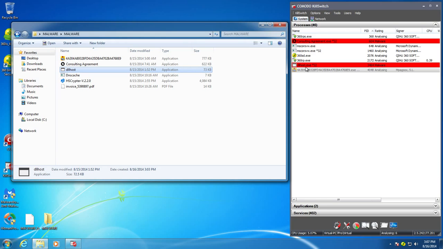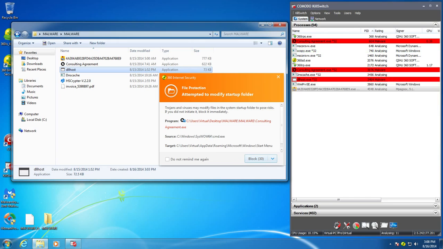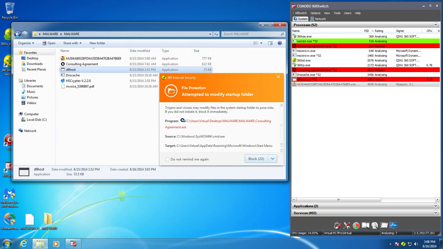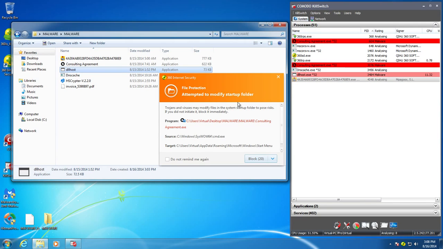We got a couple command prompts, a DLL host .exe, which is obviously a fake one. Okay, this is good to see. Here's our first behavioral detection. And I also love to see the timer right here, but let's not get ahead of ourselves. Okay, Trojan virus and modify. Okay, so it looks like somebody's trying to modify the startup folder here. And within basically 15 seconds here, it's going to automatically block for us.